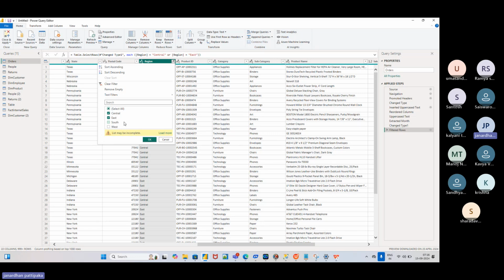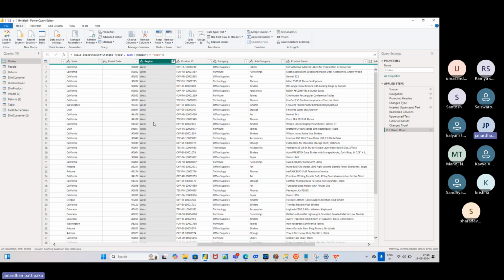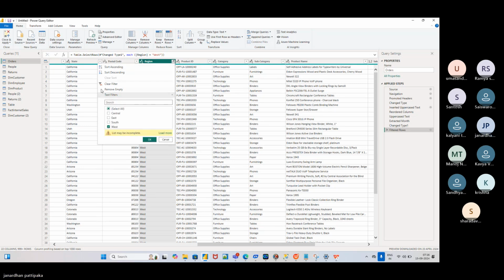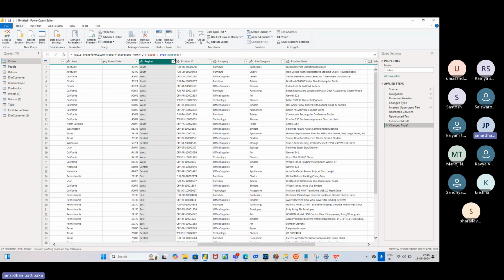Now let us clear the filters. Basic filter means you just click on the filter. If you want to filter only the west region, just click on west and the data in the west region is filtered. You might already have seen this in Excel. Now let us discuss another type of filter, which we call the advanced filter.